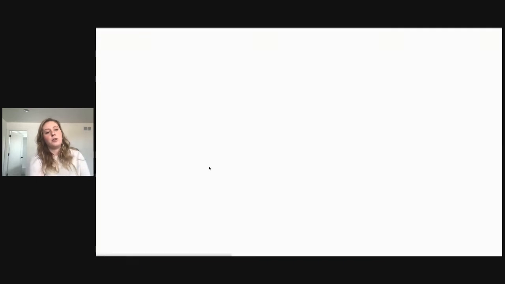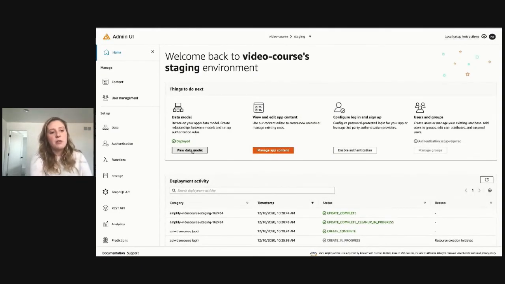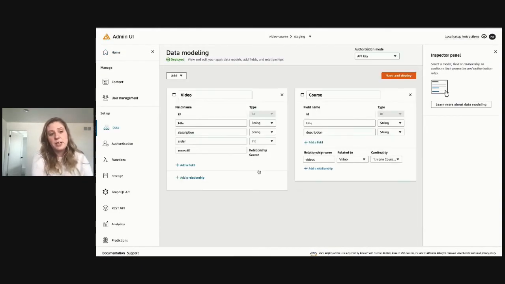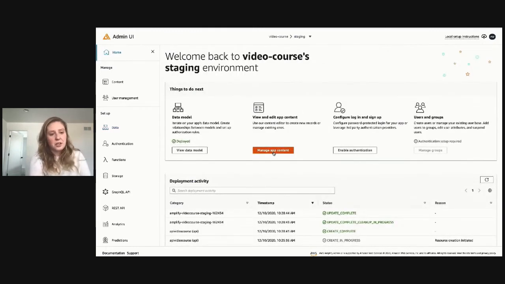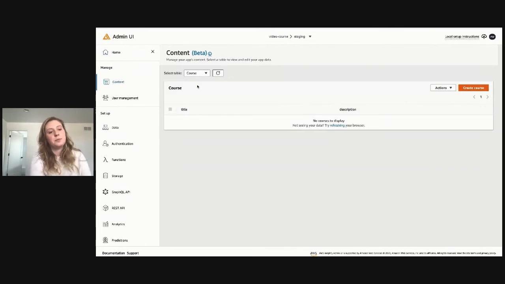Once it does, you can open up this admin UI. And now this is actually the deployed version of this. So it's out in the cloud instead of just being on your local machine. You can go see your models that you created. You can also use these forms in order to create courses and videos.